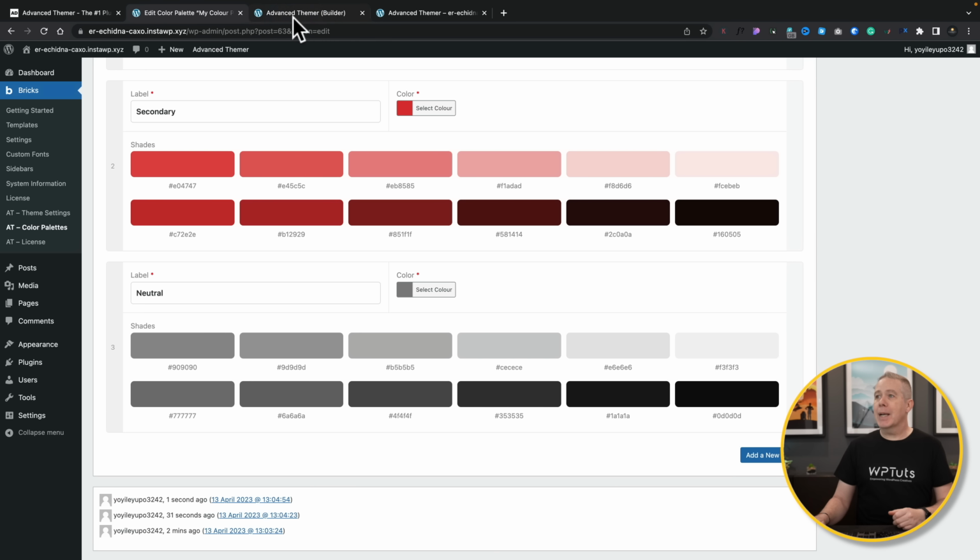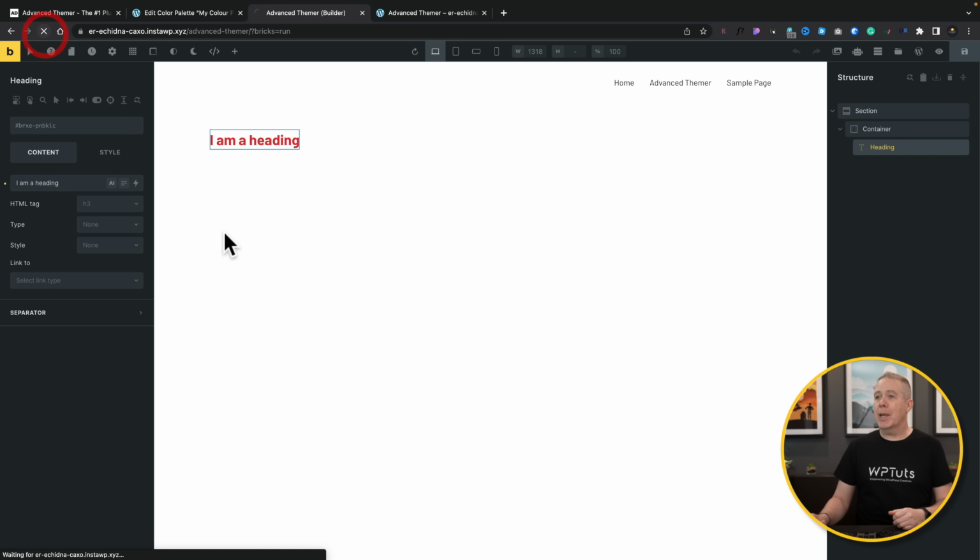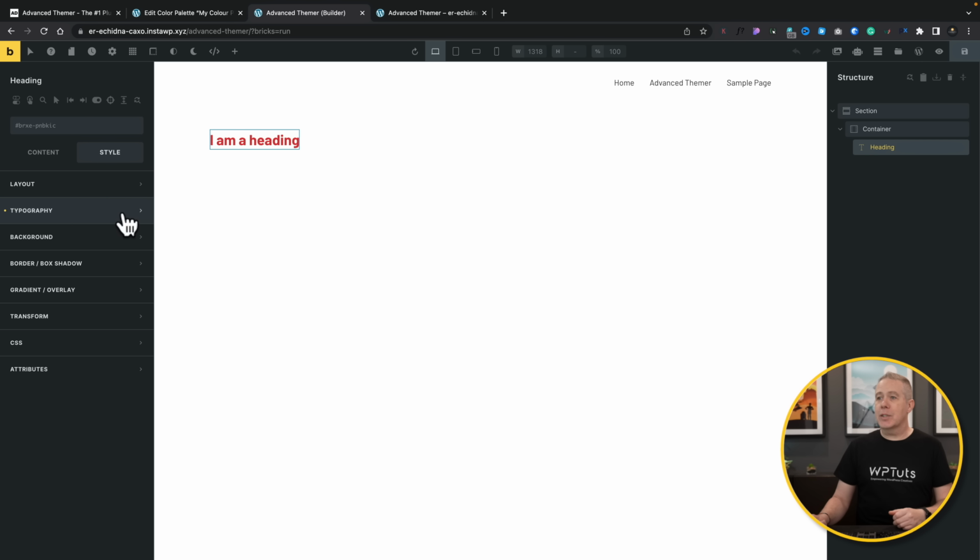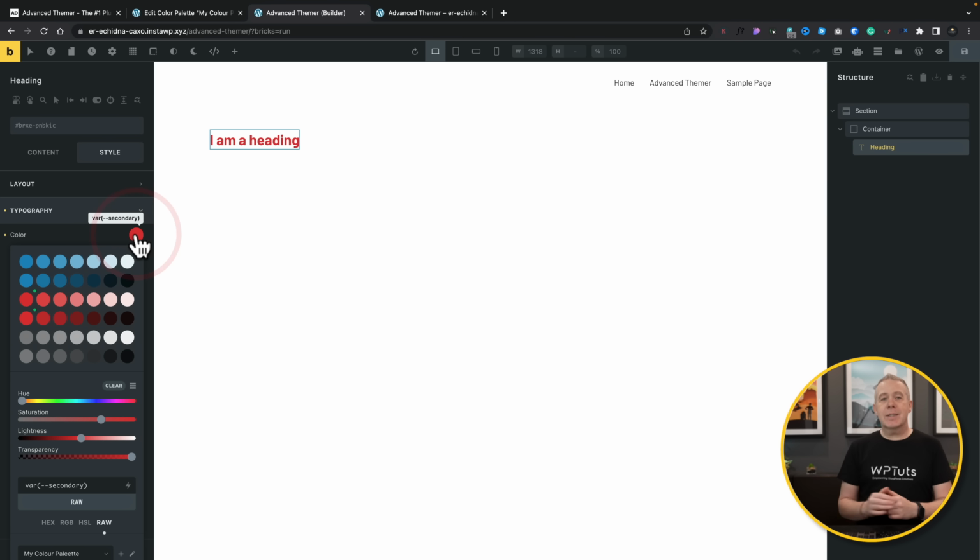So now if we come back into our site and refresh that page we're working on, select our heading one more time, come back into our styles and come into our typography and our colors. You can see there's all the color options available to you, and we can use any of these shades that we want. And again, all of these are using variables, so it's very easy to globally use and globally change these colors with one simple change in the back end in the color palette settings.